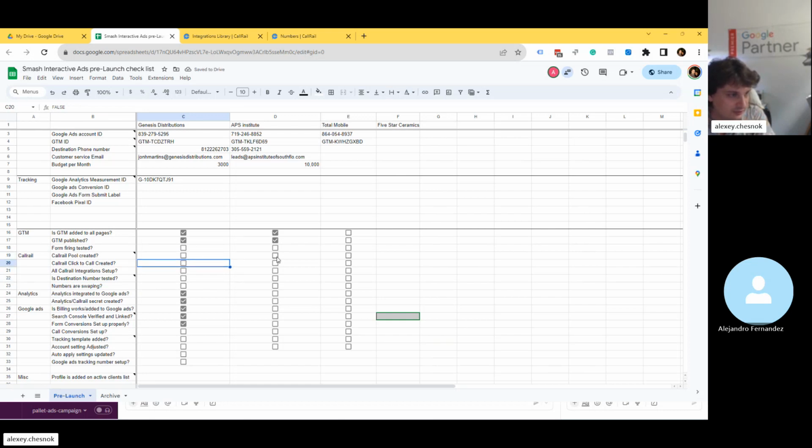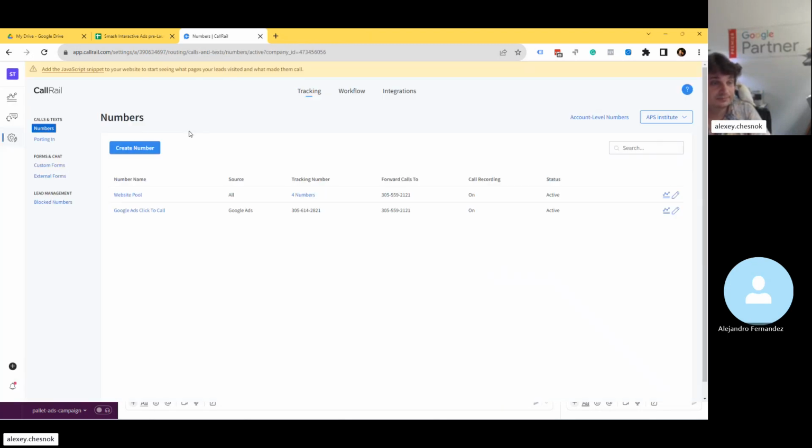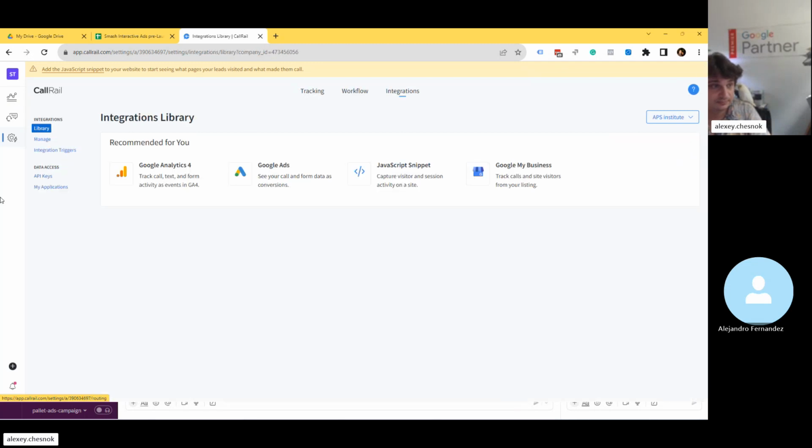All right, so we have CallRail pool created, click to call created, integration setup no, destination number tested, number swapping, it is not tested yet. All right, so next ones, let's see. Okay, we don't need this anymore. All right, so next we're going to do integrations.